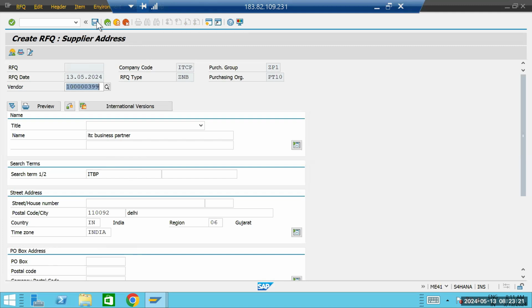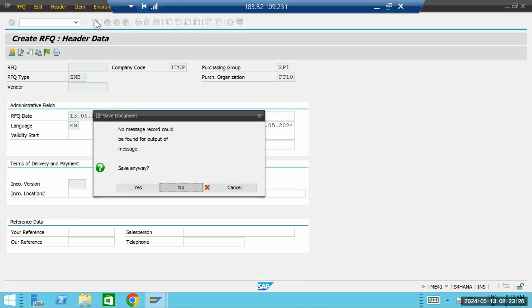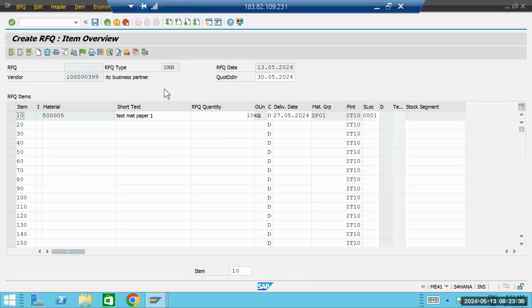Now if you click on save, it will save the request for quotation. There are no message records, so just click on no. Now you have to click on the messages. Messages are basically how the request for quotation is sent to the vendor, right? So some communication method should be maintained, like how you want to send this request for quotation. Now click on this messages button.